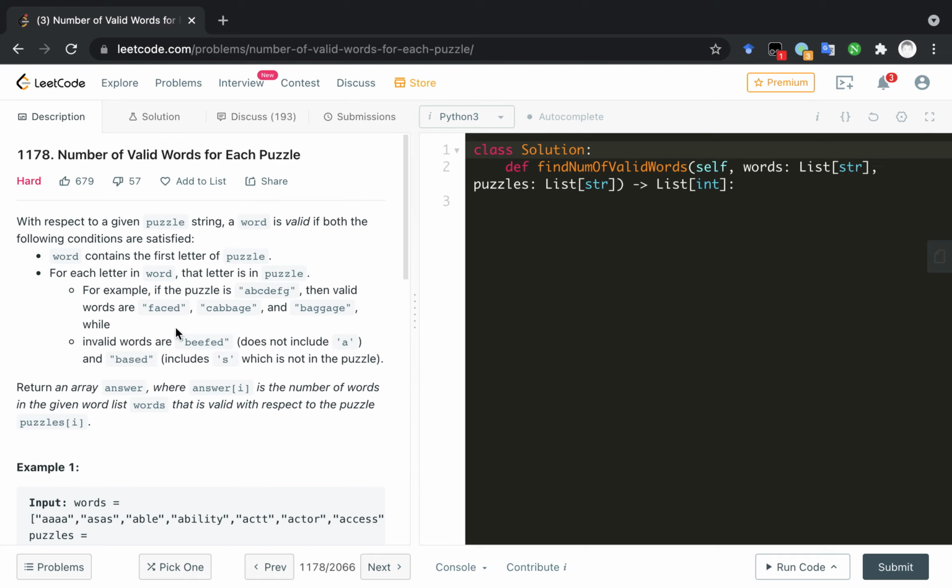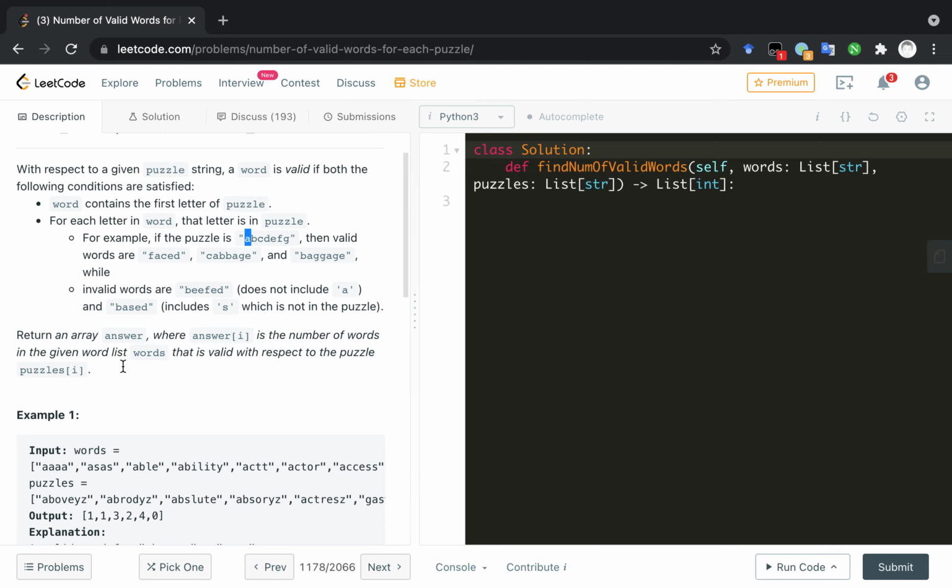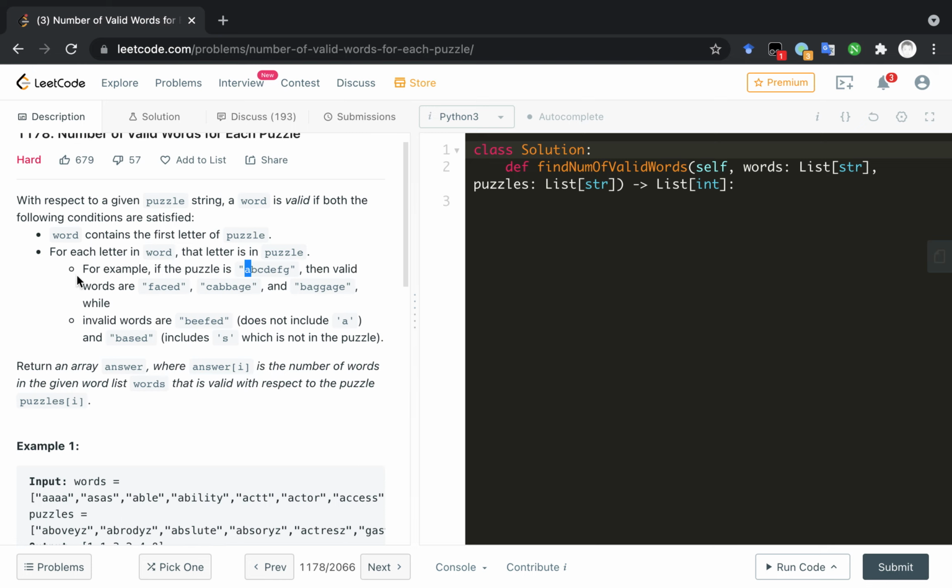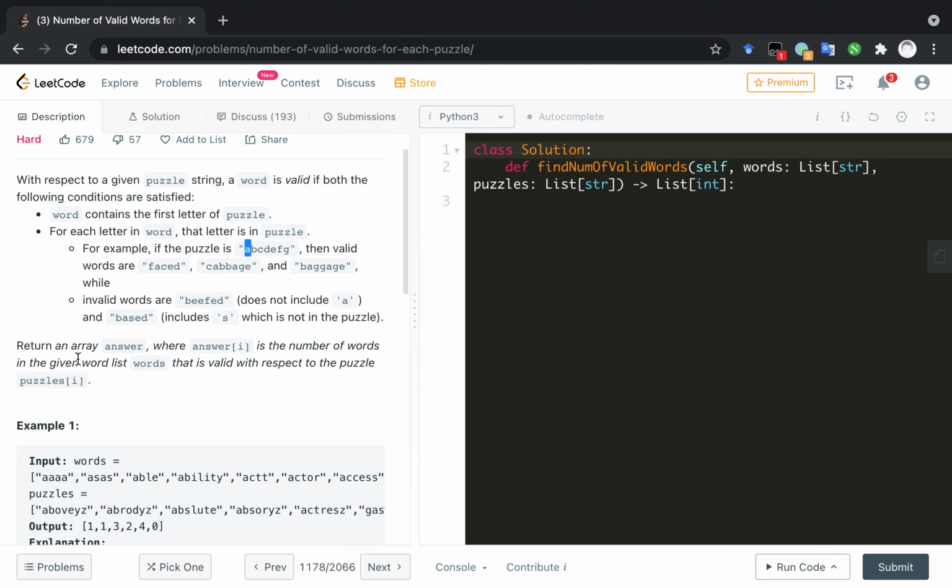Okay. There are two conditions. One is the word contains the first letter of the puzzle. For example, A has to be included in the word, and each letter in the word is in the puzzle. So the condition is very clear, and we need to return an array answer where each answer is the number of words in the given word list words that is valid.